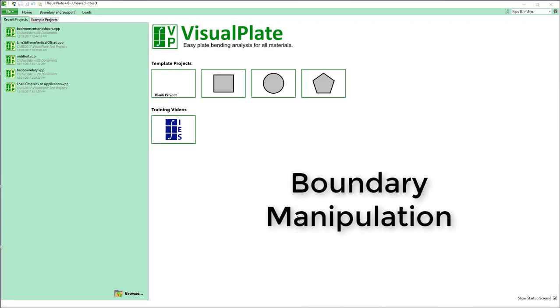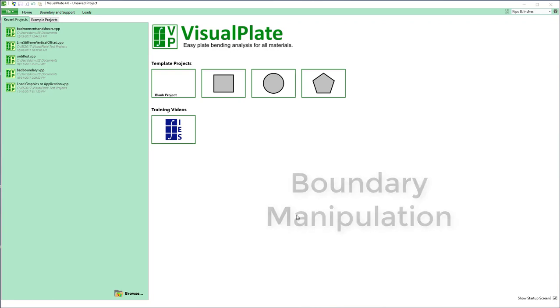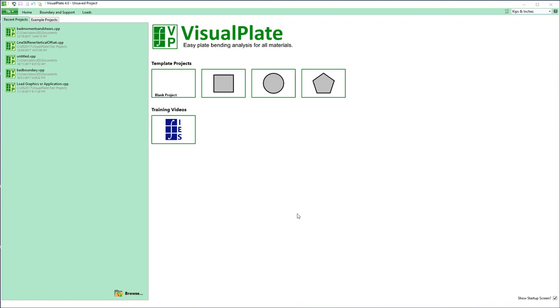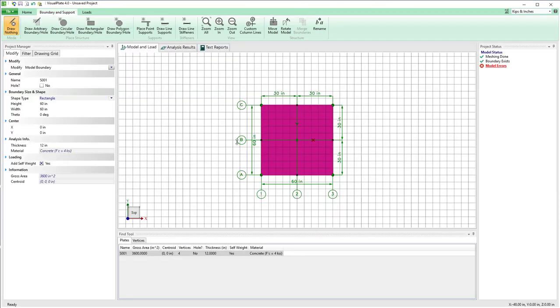Let's look at how we create a new VisualPlate project and manipulate the boundary of our plate. I'm going to start off with a rectangular shape, so I'm going to click on this button from the main screen. And when we do that, we see we've got a rectangular shape drawn. Currently, it's a 60-inch square rectangle.